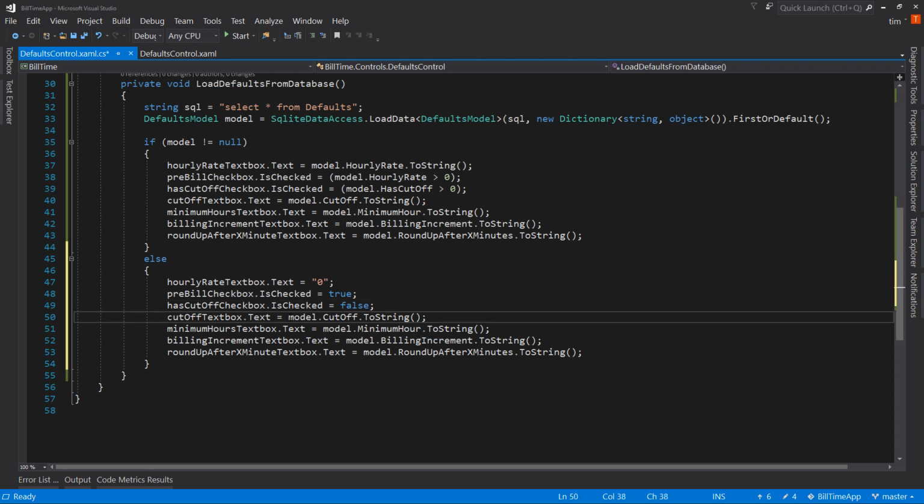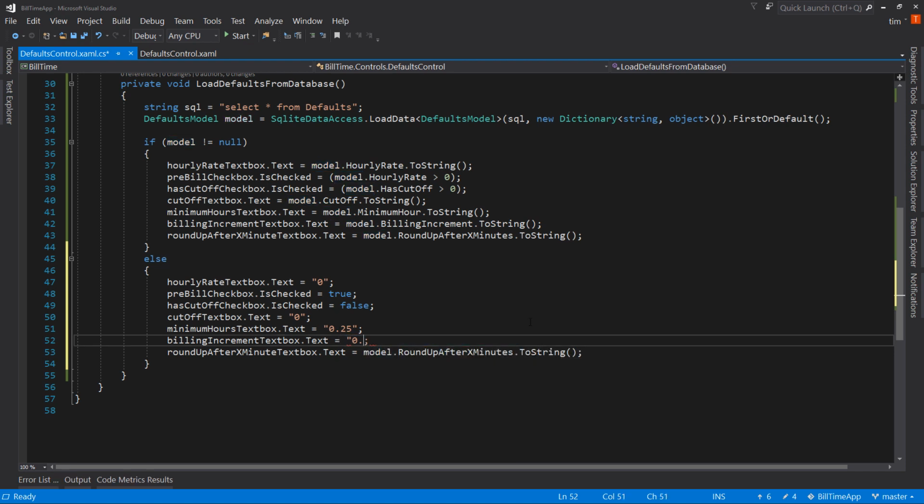And the cutoff text is 0. The minimum hours to bill, let's start that off at 0.25. That's a quarter hour. And then the billing increments are also a quarter hour. And then the round up after X minutes, I'm going to start that off at 0. Just immediately round up to the next item.